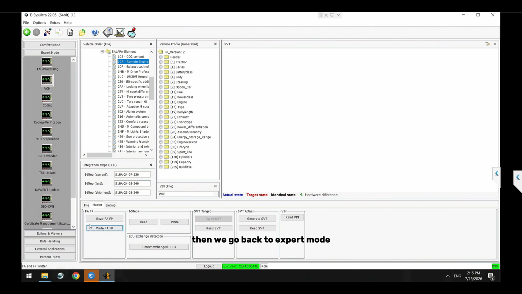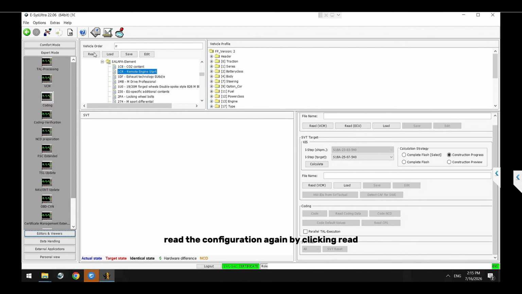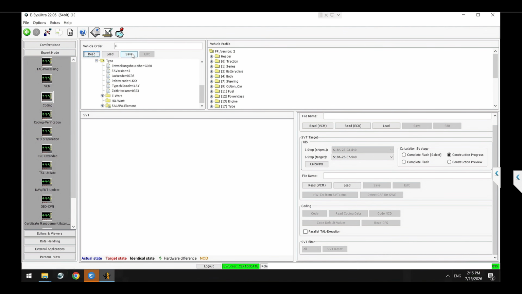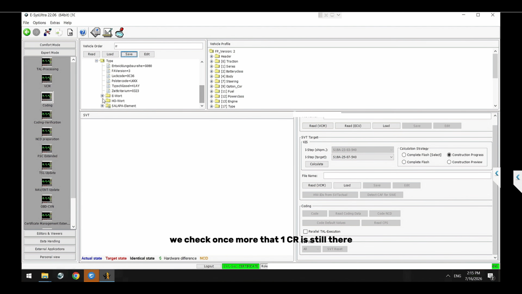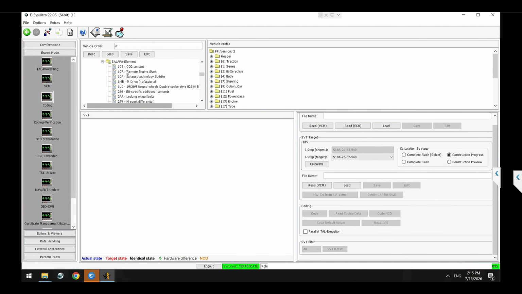Then we go back to Expert Mode, Coding, read the configuration again by clicking Read, then click Save. We check once more that 1CR is still there. Now we need to code 8 control units.